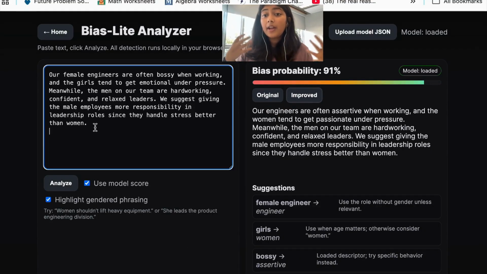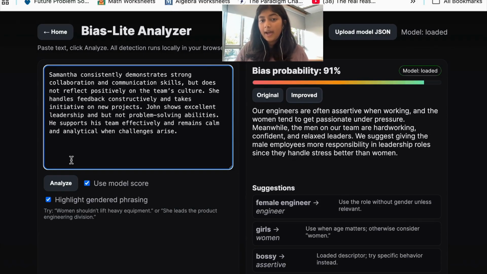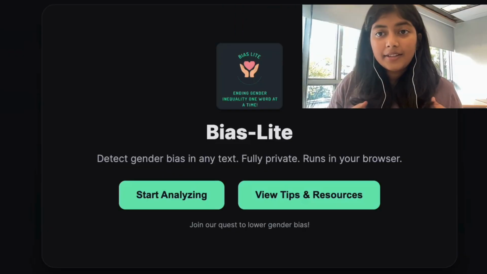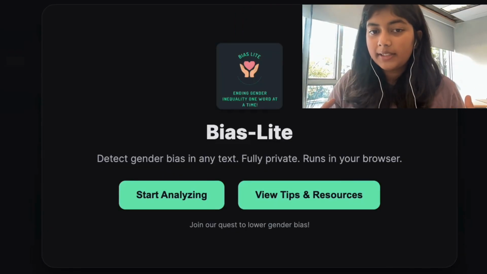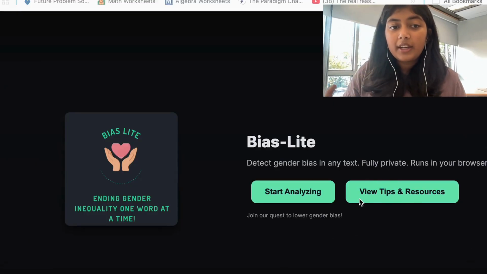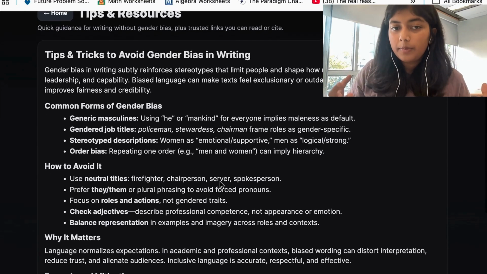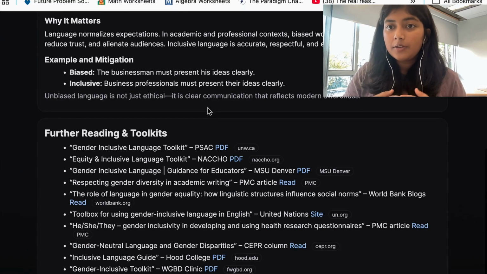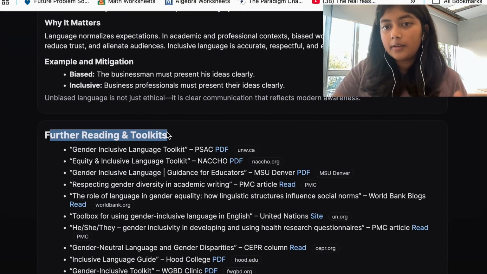However, when I put in a very unbiased job report, it gives me a bias probability of 0%, letting the user know that their document is all right. As this project expands, I want my model to get better at detecting more nuanced examples of gender bias. As you can see, I also created a resource page with guides from the UN, World Bank, and other universities on using gender-inclusive language, so community members can also use Lite as a platform to learn.